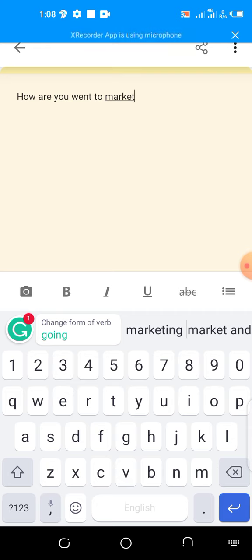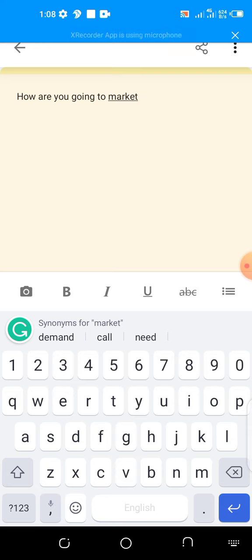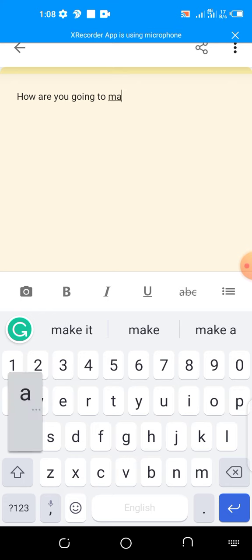It's telling me to change the form of the verb in "went". So once you click on "going", you say it. How are you going to market? In fact, by the time I even continue typing also, it will still make more corrections. So as you type, it's going to create the corrections that you need in that place. How are you going to market? Let's see if it's going to respond to that, or it's going to leave it like that.